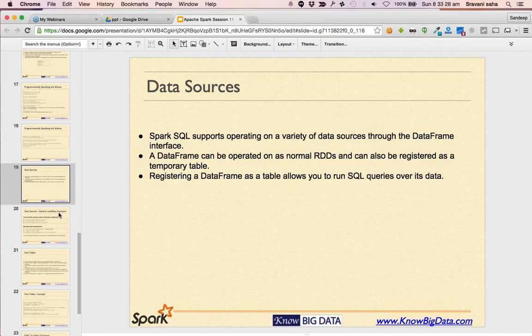So there are three ways of operating on a data frame. First, using the R way, in which we can do select, filter, and others. Second, using SQL by registering as a temp table. Third, behaving as if a data frame is just an RDD, using map and reduce on top of it.